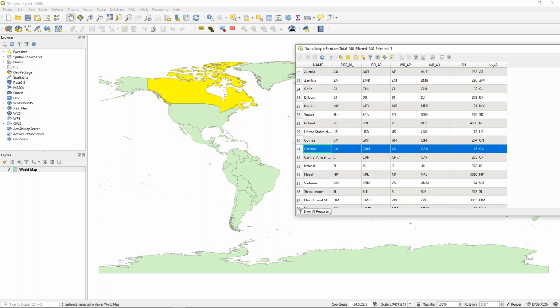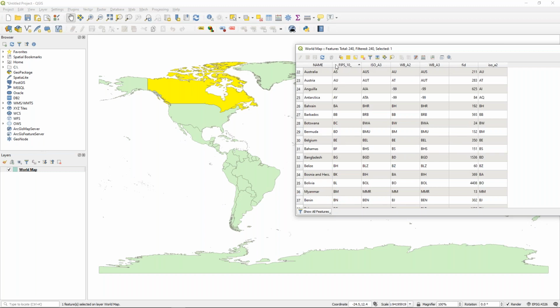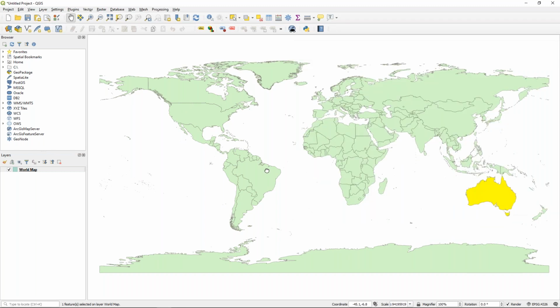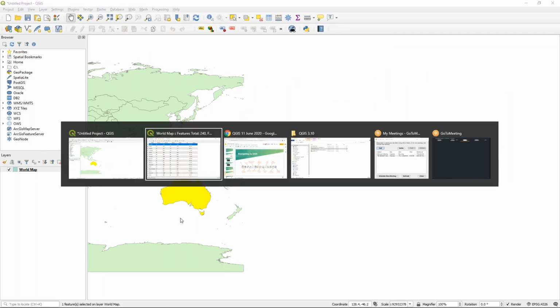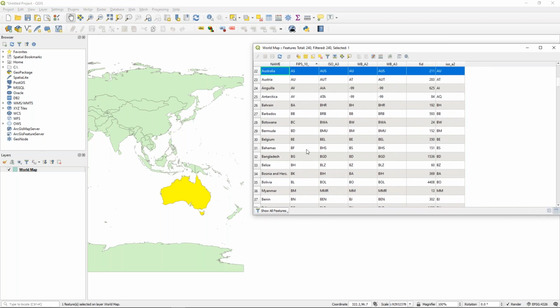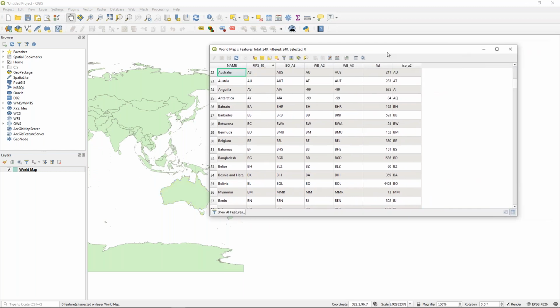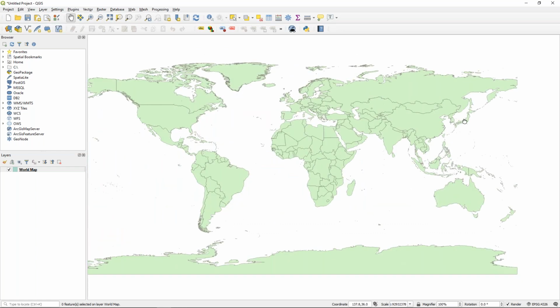So each row relates to a different place, and then each column relates to a different piece of information. So in this case, a country code. So yeah, I just want to show you that there's that connection, and that's a selection as well. What I've just done there is selected a country. So let's pick Australia. So you can see there that I've selected a country, and it's picked out Australia for me on the map. Okay, so that's the link between the table and the map.